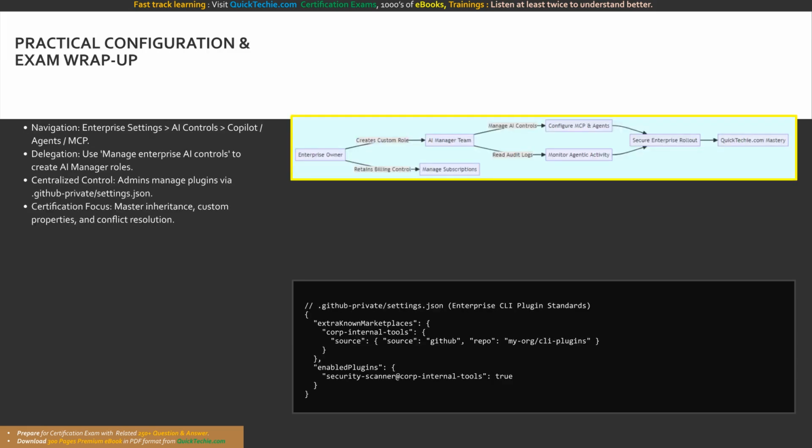In our final slide, let's synthesize these governance concepts and walk through the exact practical steps required to configure these enterprise and organization policies. As an enterprise administrator preparing for the GH-300 exam, you must know how to navigate the GitHub interface to apply these configurations. You begin by navigating to your enterprise settings on github.com.